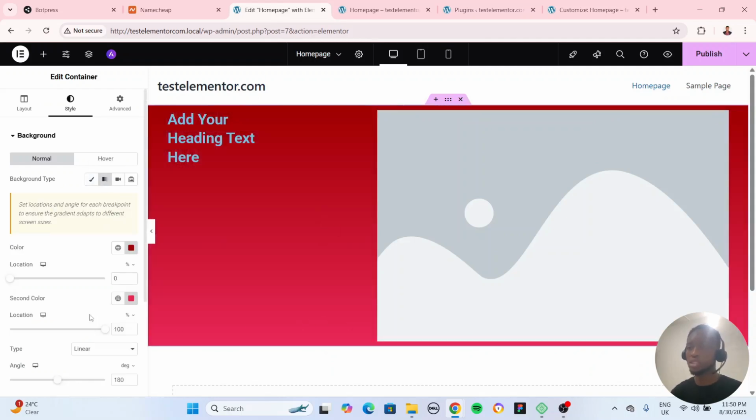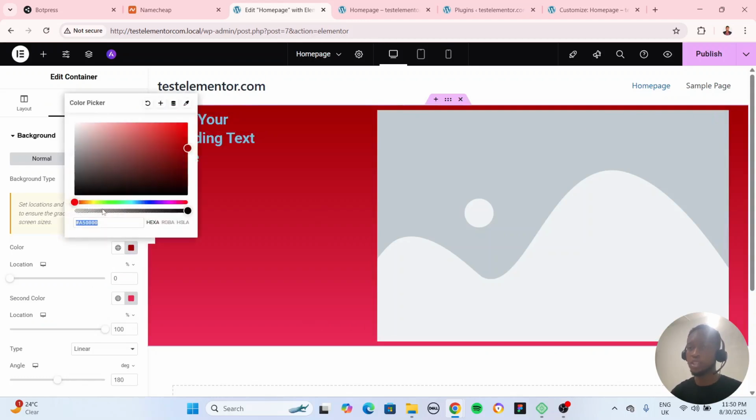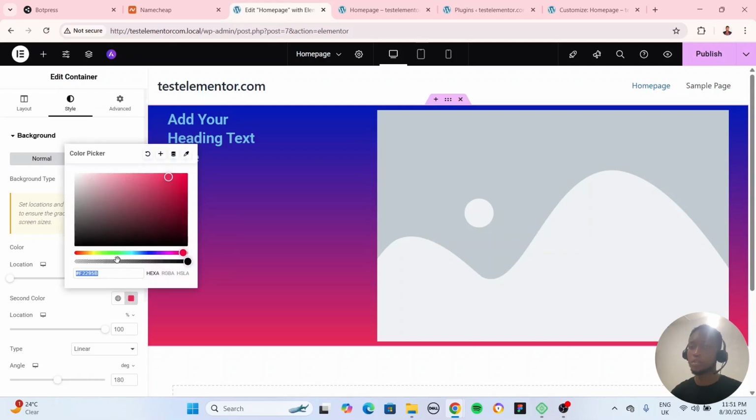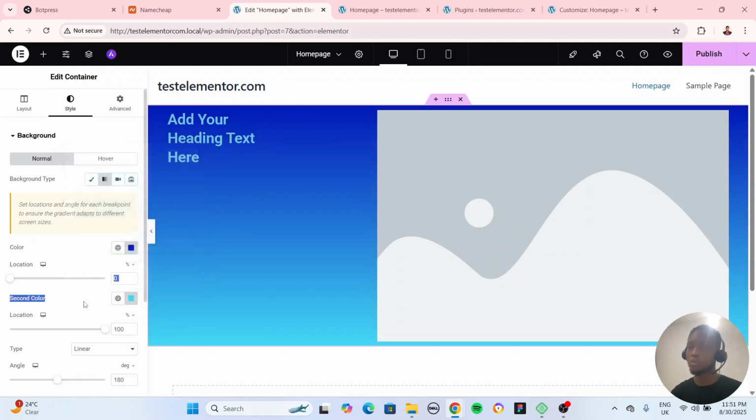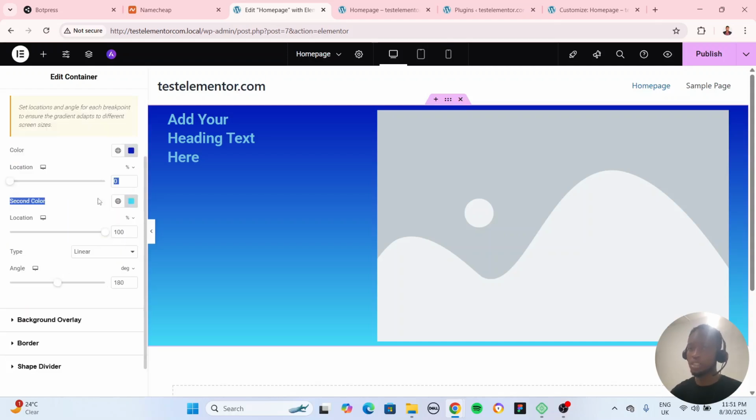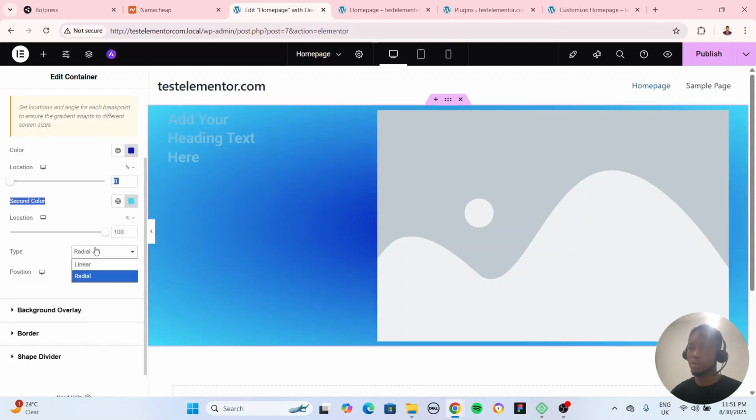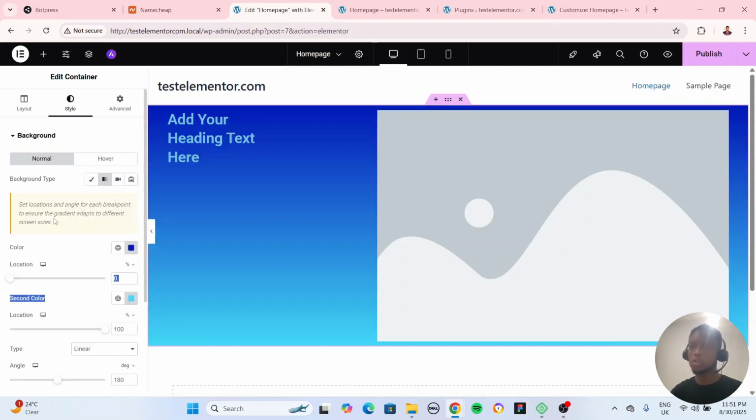If I don't want this gradient, you choose the first color here. You choose the first color, and then the second one, you can choose here, the gradient color. So now you have your color, and then you have your second color. You can also alternate them by playing around. Just play around with this, your linear, radial, and all of that. Okay, so now we have our background layout.